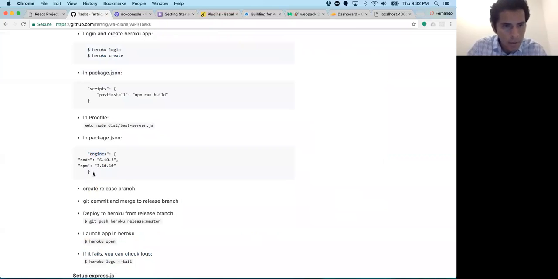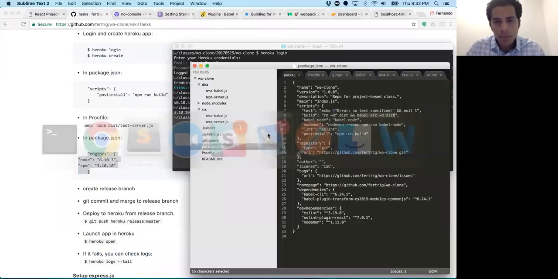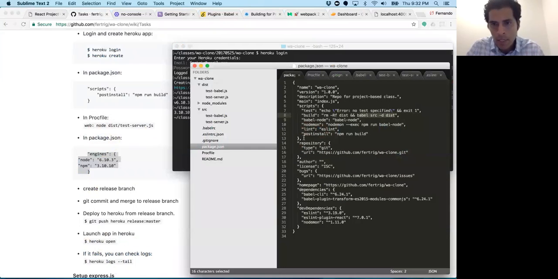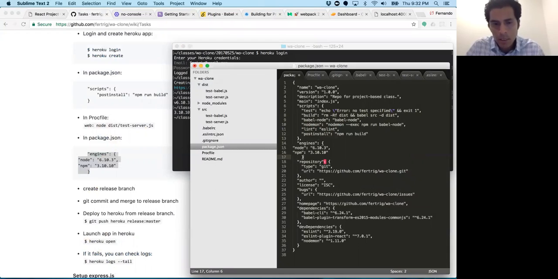So Heroku is going to look at these numbers and it's going to set up the server with this version of Node and that version of npm. So that helps us. It makes the deployment even more explicit. And also, it helps us run the same version of Node and npm on the server that we're running on our local machine, right? So our local machine, our development environment, mimics a production environment very closely.